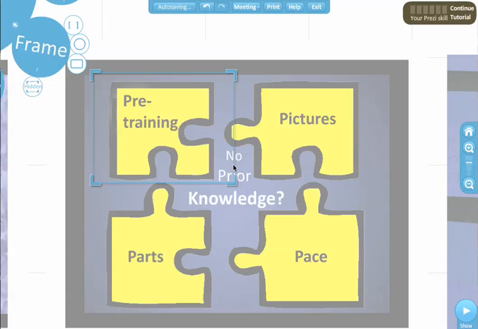And like we did before, using the path, I can choose each of those four pieces of the puzzle and turn them into four different slides.